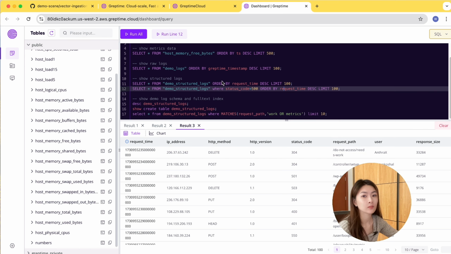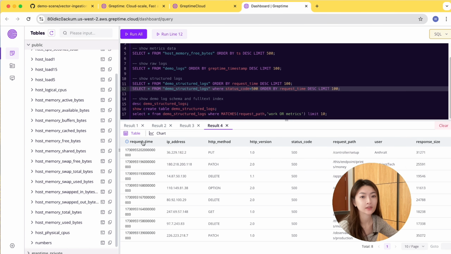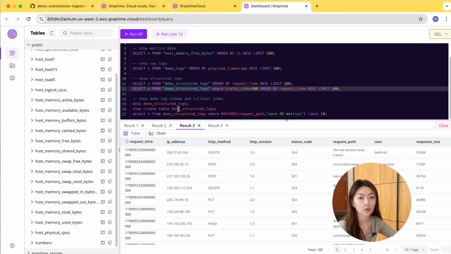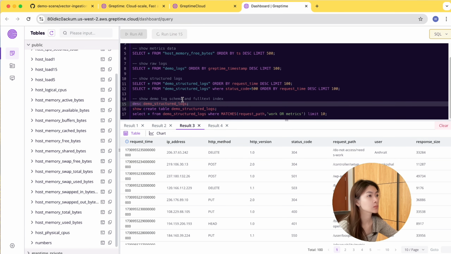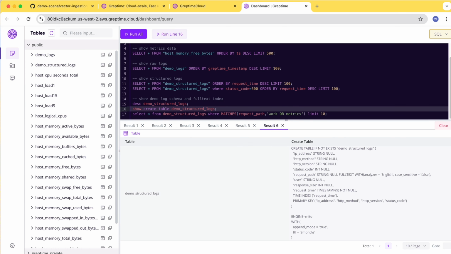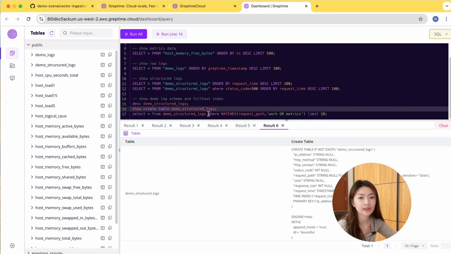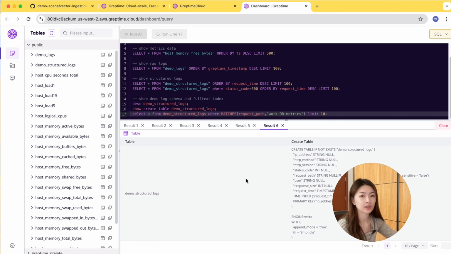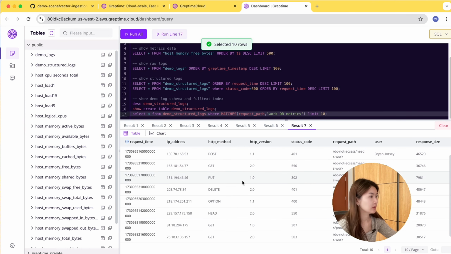And you can do some more specific data queries like this. Lines 15 to 17 show the demo log schema and full text index. You can see the schema. We can see from the create table that we have full text search enabled for request path. And for the last line, we run it. It retrieves rows from demo structured logs where the request path field contains work or metrics. That shows that GreptimeDB also has the ability for fuzzy search.